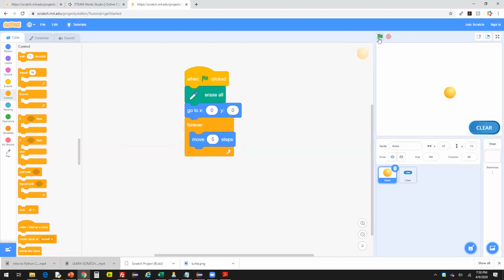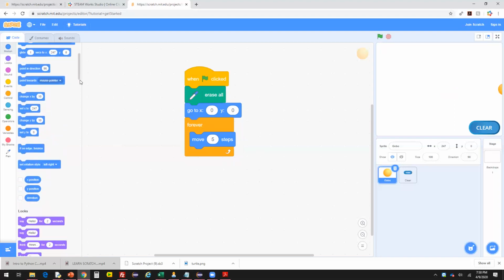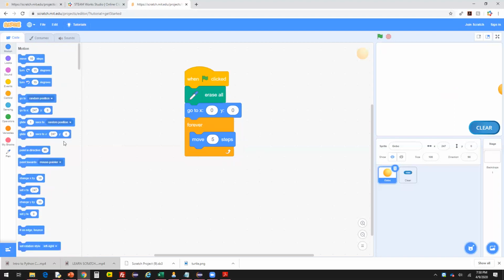Now, if I run the program to test it, you will see what I mean. You see it move. What it did not do was rebound back or reflect from the sides of the wall. In order to do that, I can go back to motion, and there's a special block, and please note that there's a scroll bar that lets you scroll down, or you can use the mouse middle wheel so that you can scroll down, and you will see this block called if on edge bounce.